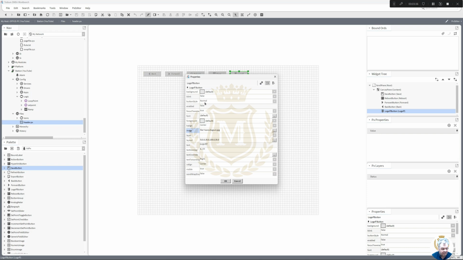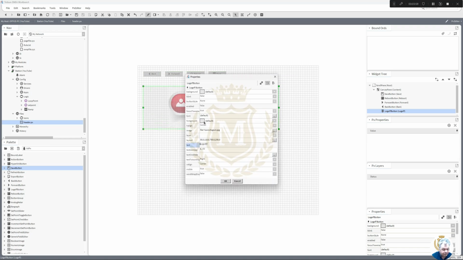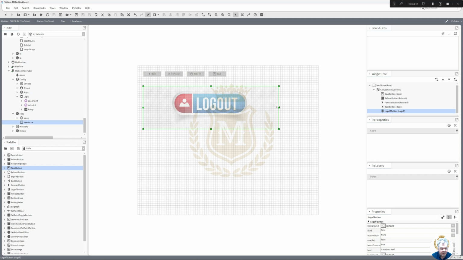Still not going to look right. So I need to set button style to none, and we're going to have this log off text here. Again, it's still not going to look right. When I expand that, I know it's really big, but see, you've got log off there. That's no good to me. So font, I'm going to put it at 0, so there's no font.